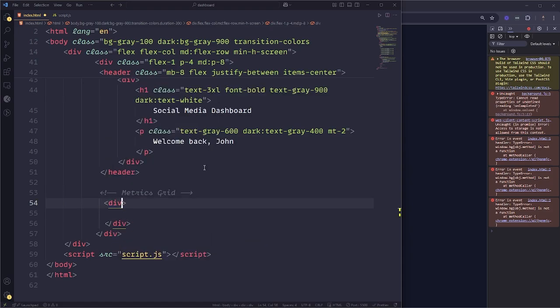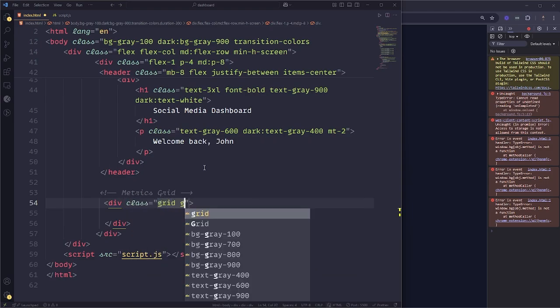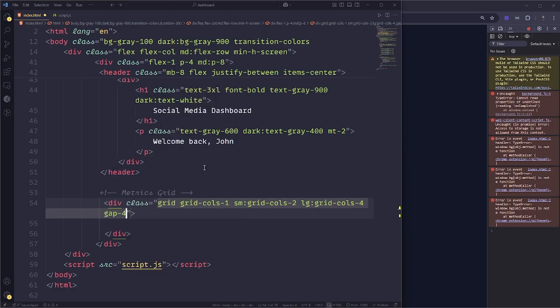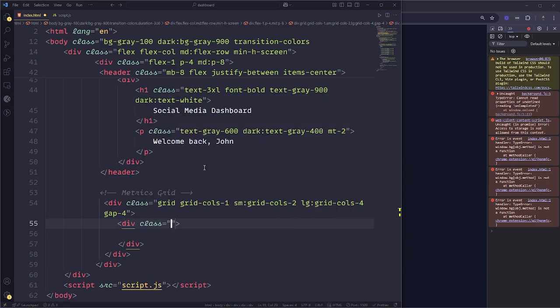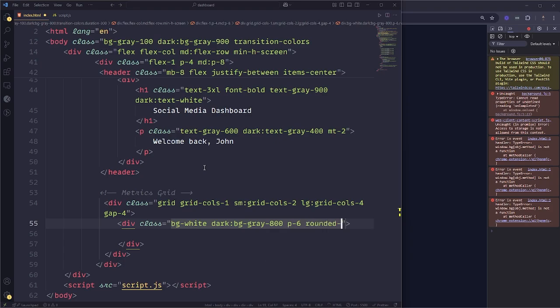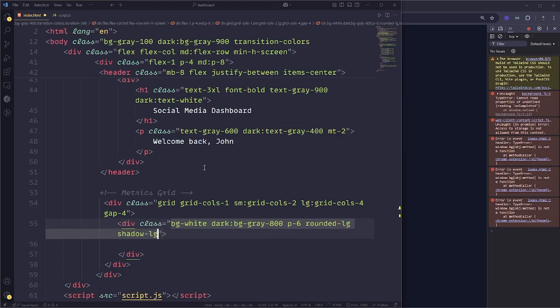Let's create a div, give it some classes: grid, grid-cols-1 on small, grid-cols-2 on larger, grid-cols-4, and give it a gap of 4. Inside this div, let's create another div, give it some classes: bg-white, on dark mode bg-gray-800, padding 6, rounded-lg, and shadow-lg.